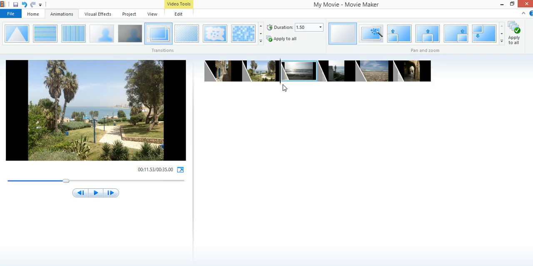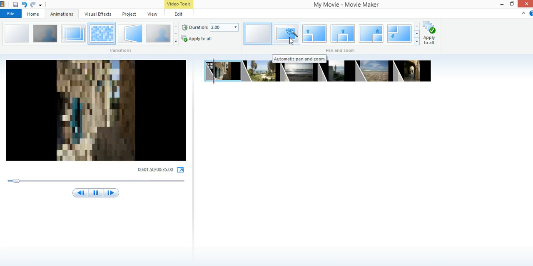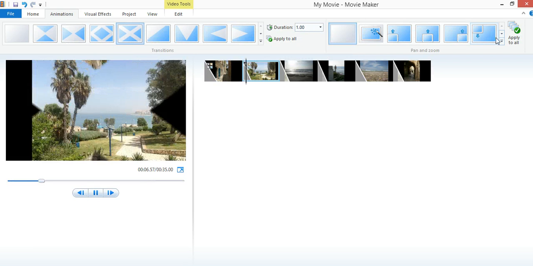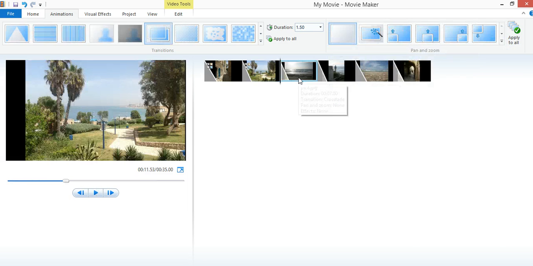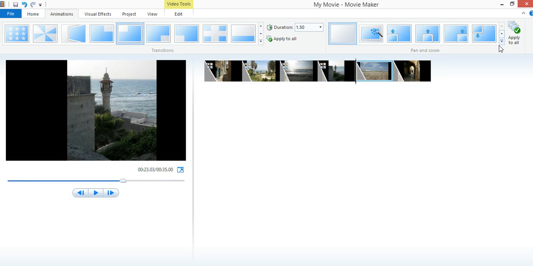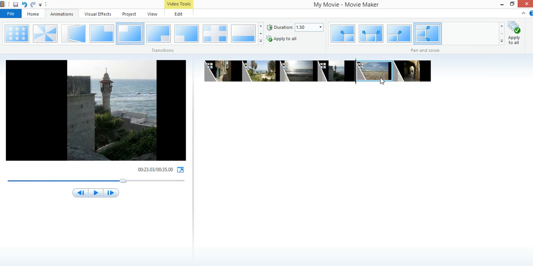So we have our transitions, and the next thing you can do is the movement that your picture will do once it's actually up on the screen after the transition is finished. And this is what we call the pan and zoom section. So you would just click on your picture, and you can see over there in the window how it's showing you what it will look like. Here you just can choose the ones that you like. And we just select them all and give each one a pan or a zoom.